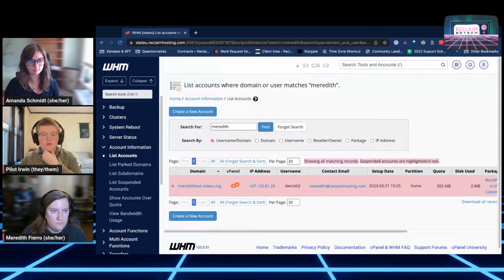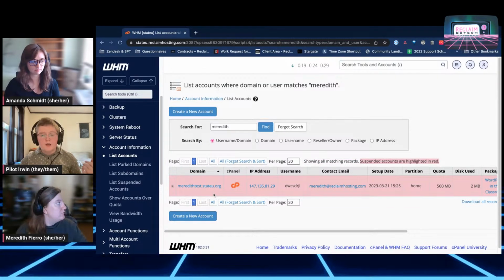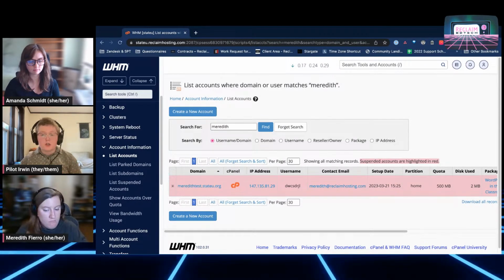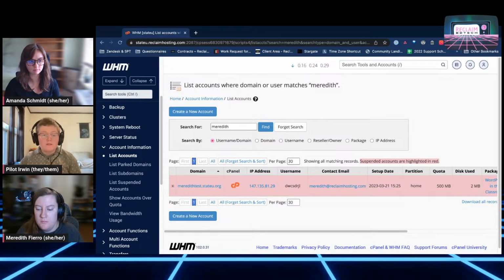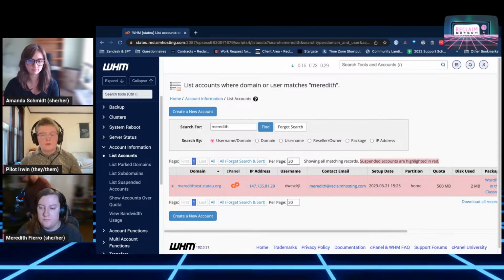I'm going to stay searched for this one account because it's our sample account that Meredith just created. For the sake of user privacy, Amanda was using that blur feature in WordPress earlier. We don't have a blur feature available on WHM, and so we're just going to look at Meredith's account for this.